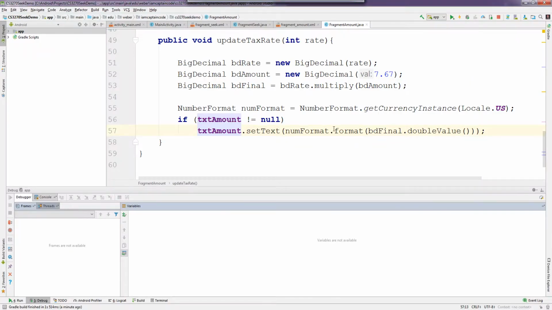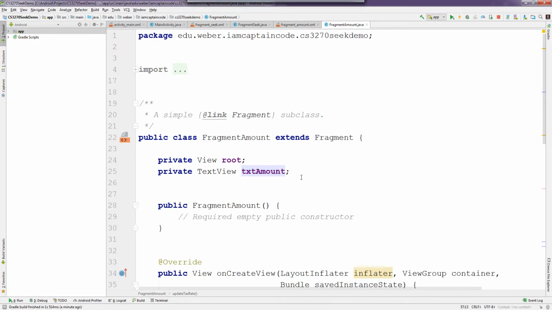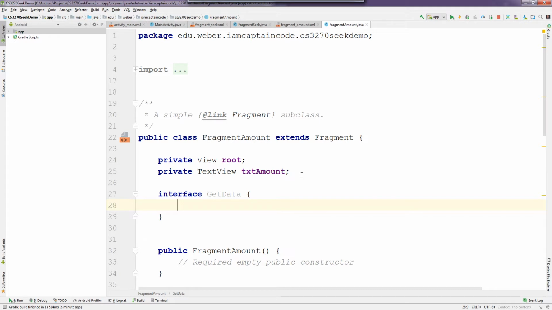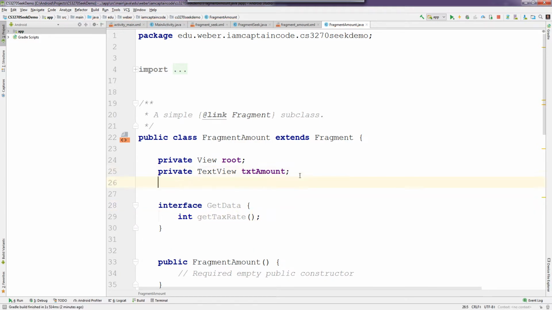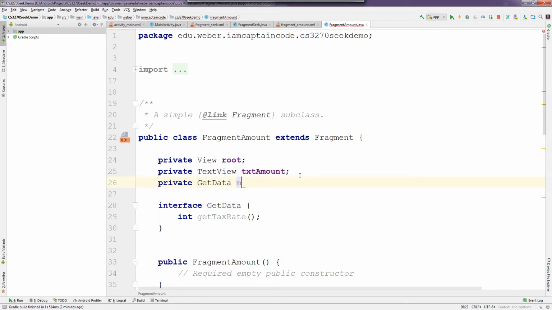So as you'll remember, the way we make those communications take place is now we need an interface. Let's call it getData, just for simplicity. That requires a single method that will return an integer. Let's call it getTaxRate, because we have our update tax rate that's called. And we'll want now a private variable to hold our getData callback.